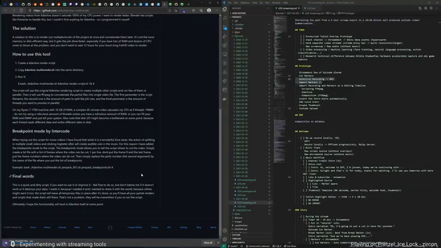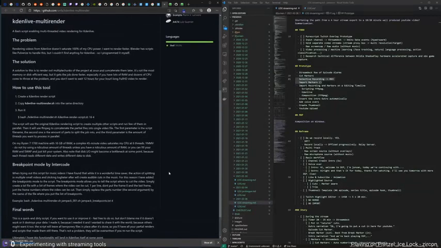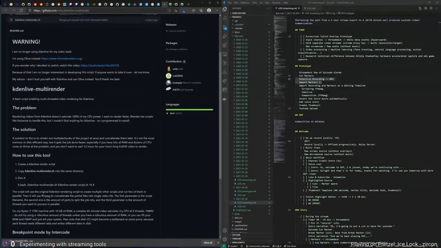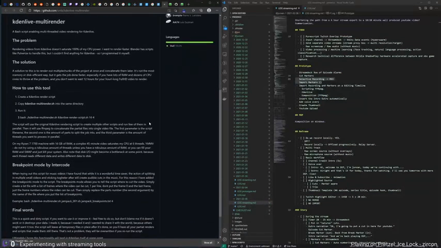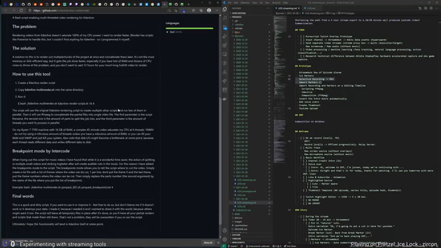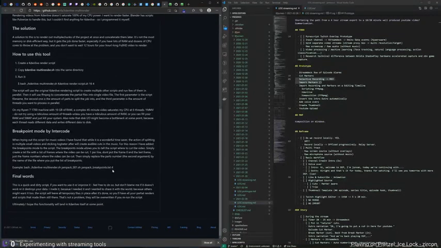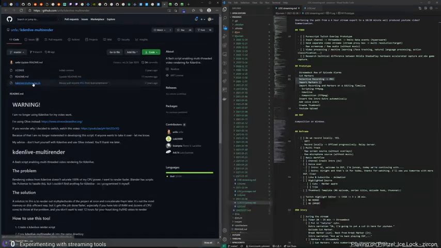Definitely much more of a DIY way. Okay, what is this? Multi-threaded video rendering for Kdenlive. Rendering videos for Kdenlive Live doesn't saturate 100% of my CPU power. When it's rendered faster, plan to have script like Pulverize to handle this. Can't find anything for Kdenlive Live. Okay. Well, that's pretty impressive, I would say, being able to do this. What does the script look like?